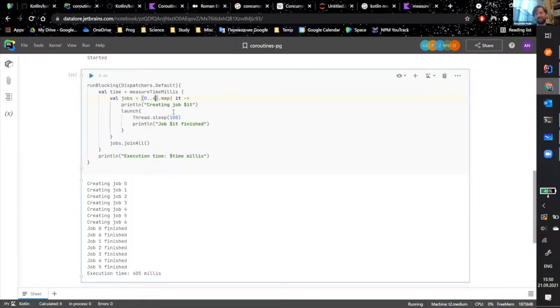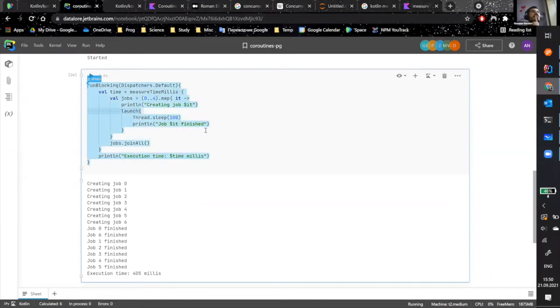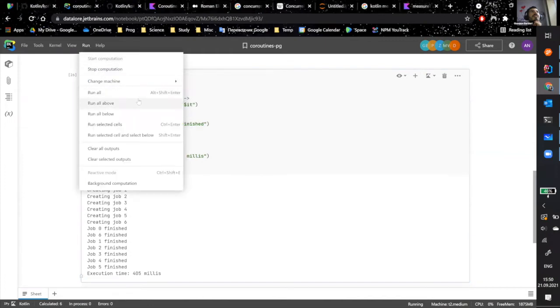This is exactly a showcase of how you can use coroutines to do parallel computations. What happens here? When you create this coroutine with launch, there is a thing called coroutine dispatcher, and you can read about it in the documentation. I guess I found it, but there is nothing about the CPU. If you go on run, I can see... change machine.